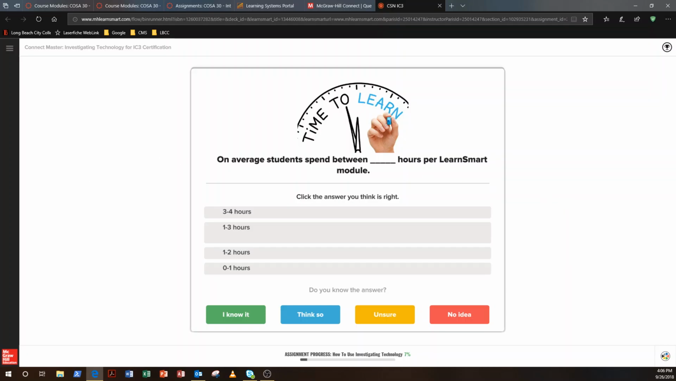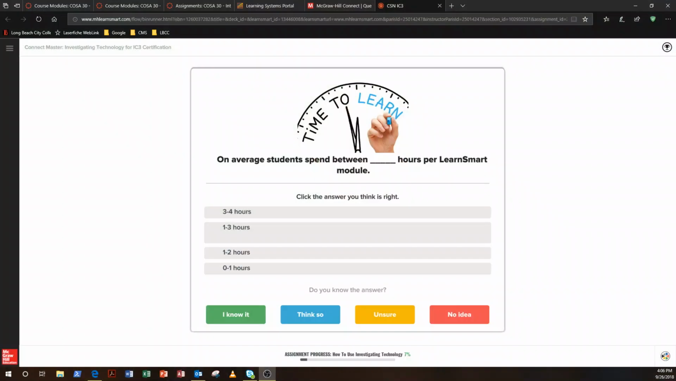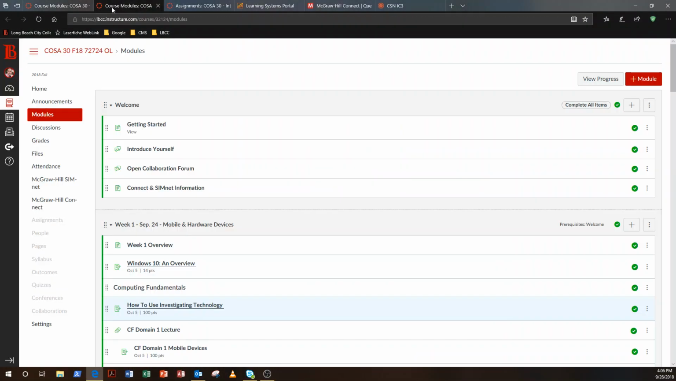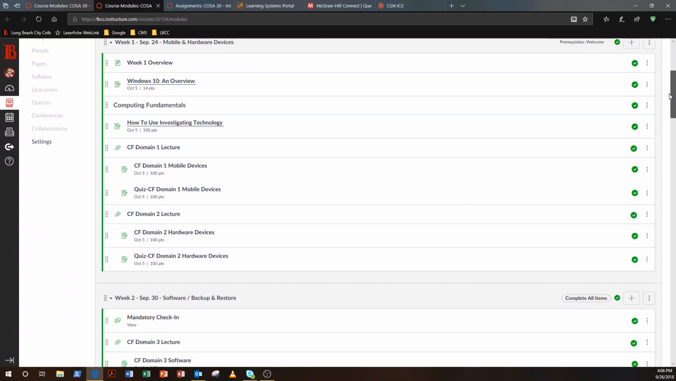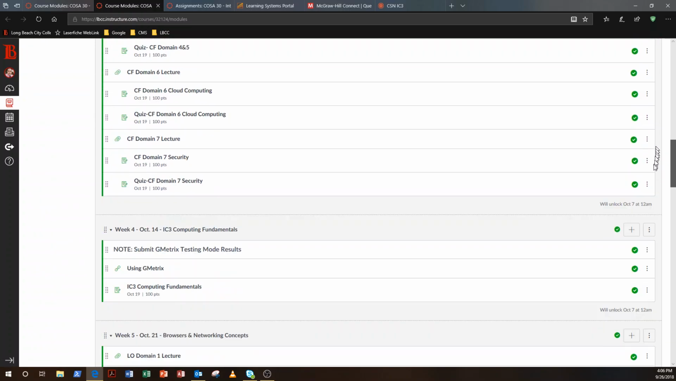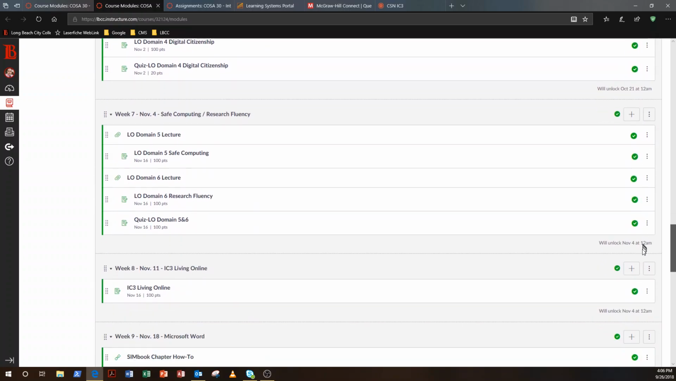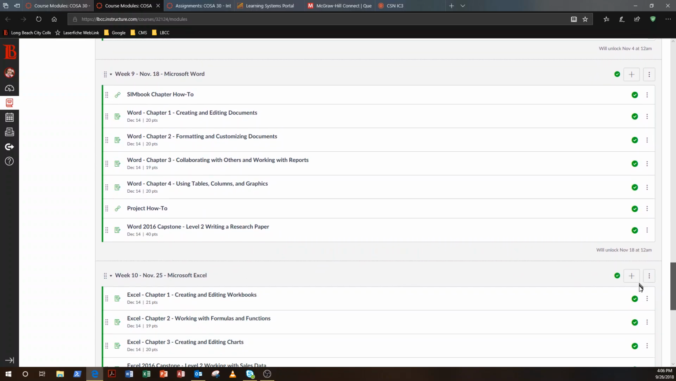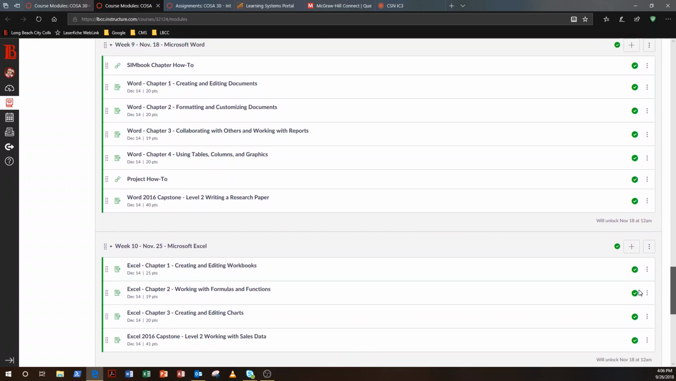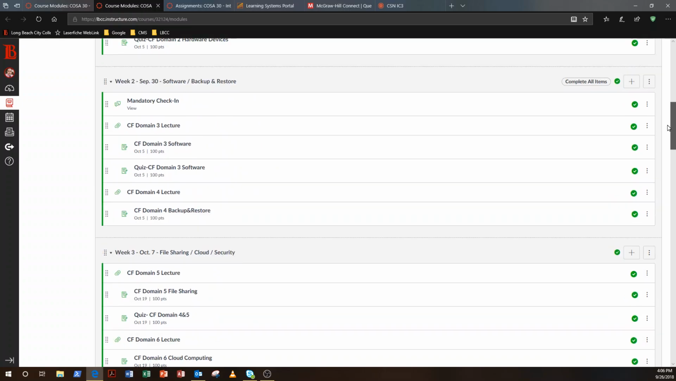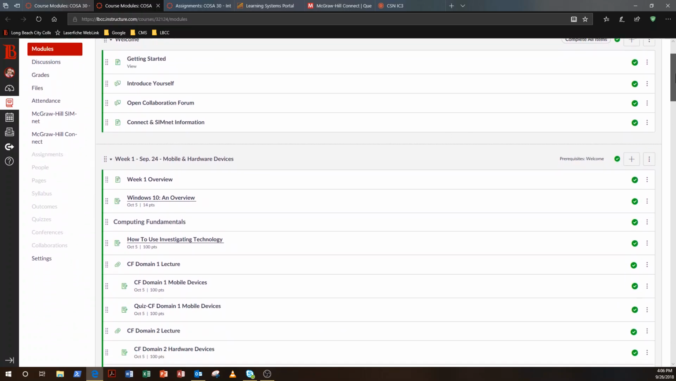So that's what it looks like for each of these Kinect assignments, and you can tell which ones are Kinect assignments because if you go back in here, here's how to use investigating technology. That's a Kinect assignment. All of the domain assignments for computing fundamentals and living online are all Kinect based. Again, you will not see any SimNet activities until we get all the way down into week 9 when we start looking at key applications with Microsoft Office.